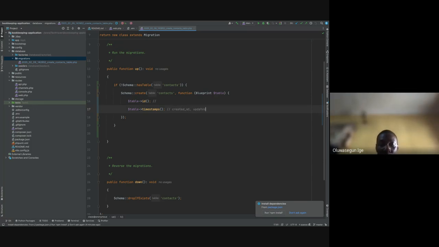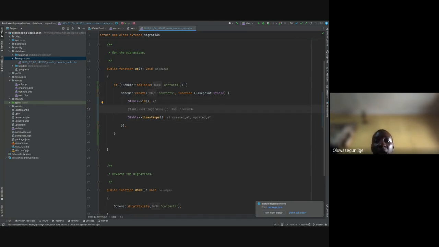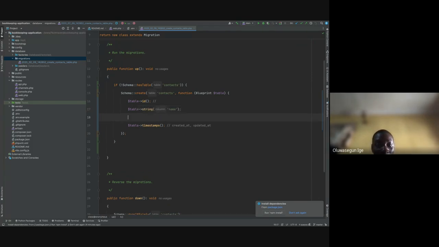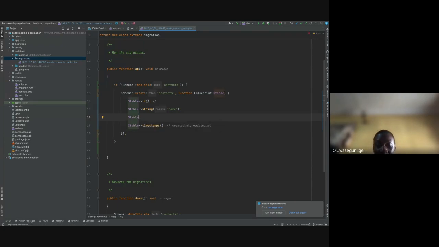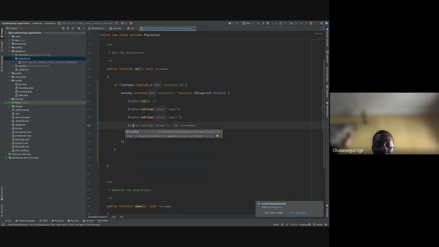and updated at column. Now, what are the columns that we want to add on our contact table? Number one, I want to add name. Don't mind me, I have an AI assistant on my editor, that's why it's suggesting code for me. So I will explain what this means. I want to add name, I want to add email, I'm not adding phone, let me just call it message.